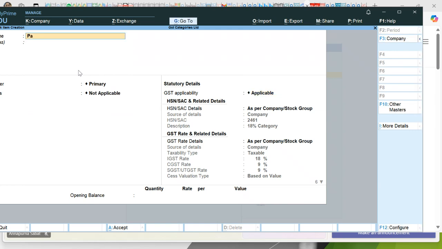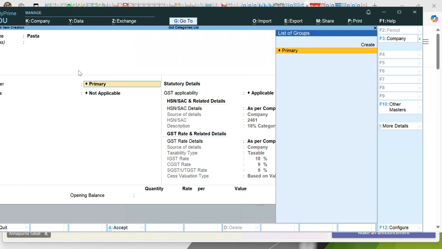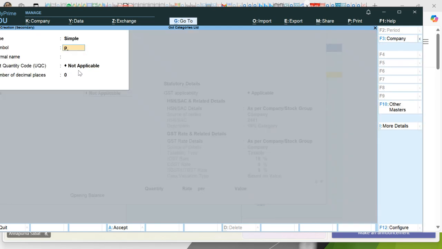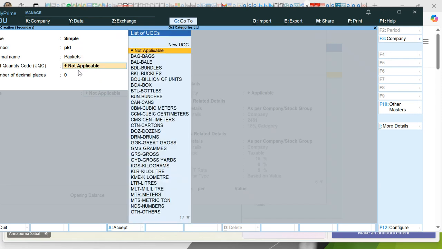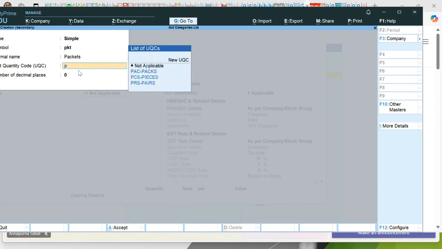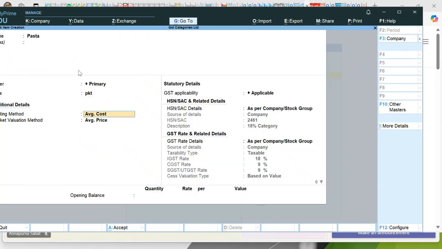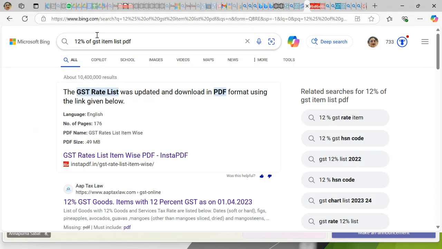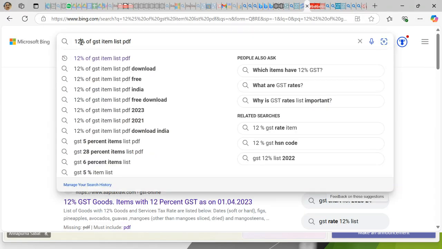Control A. Then pasta. It should be in packets. So by pressing Alt C, you can create from here also. Packets. Packs. Control A. And don't touch here because by default 18% category is there. Press Control A. Now 18% item I am also having. So you should search the 18.